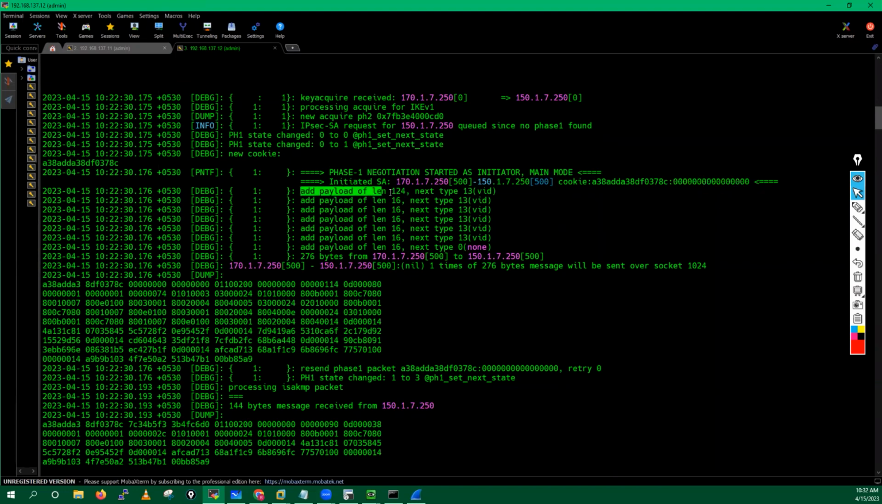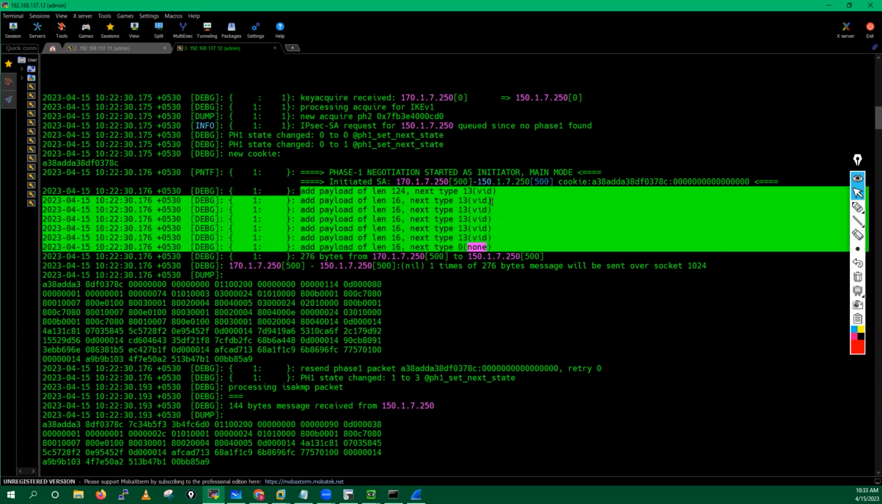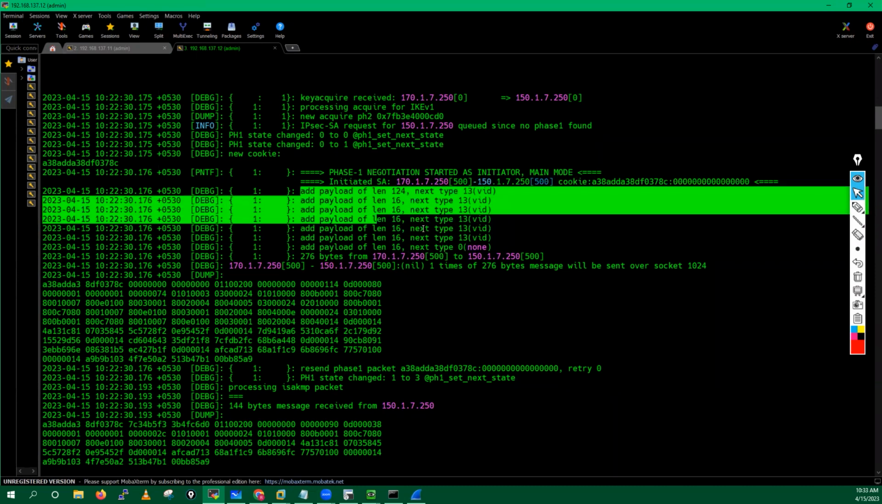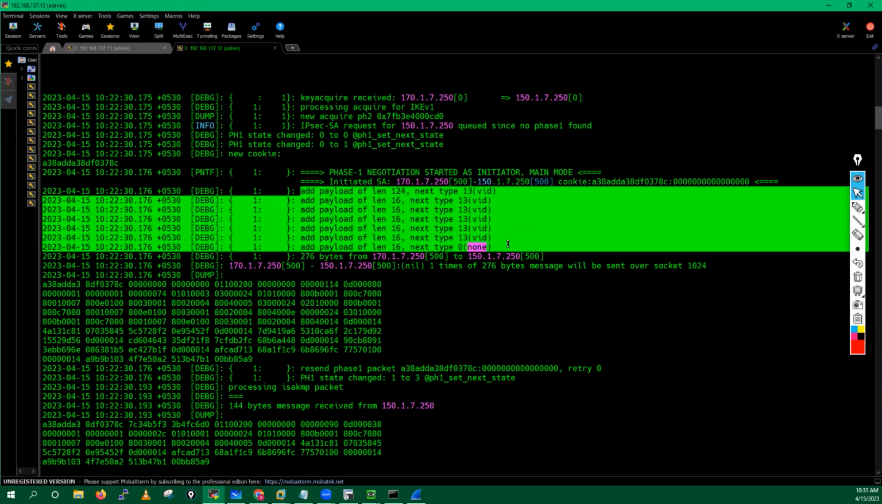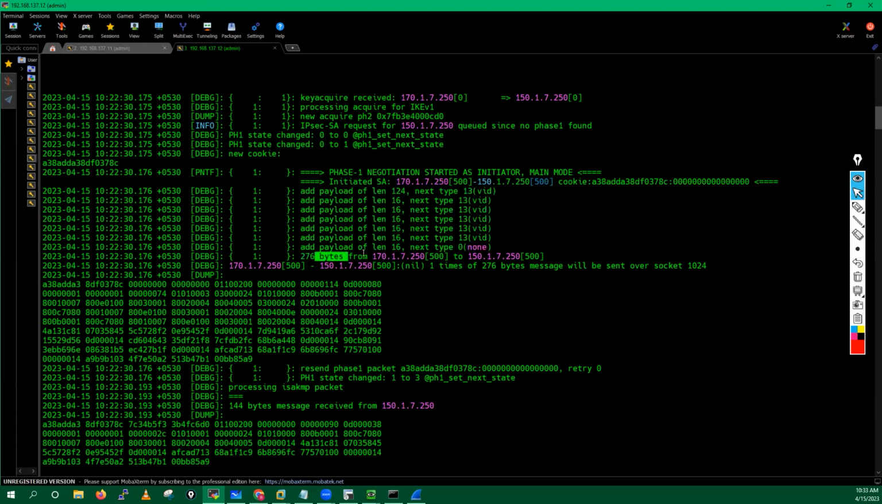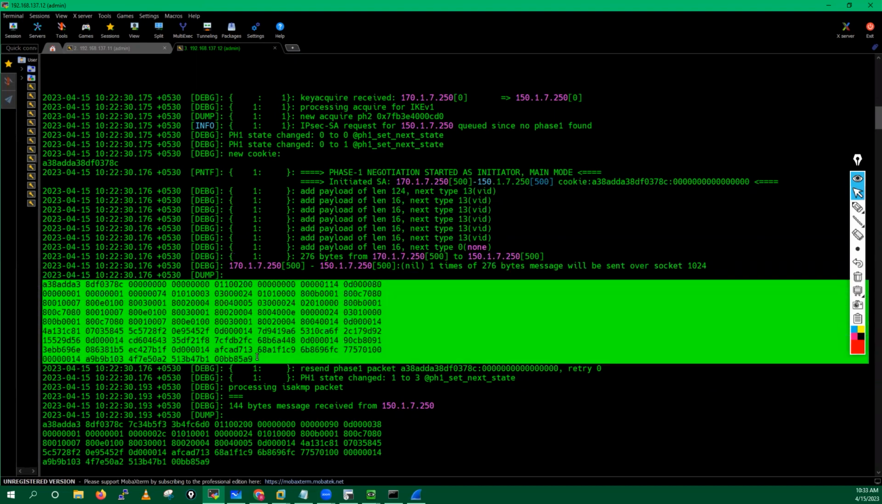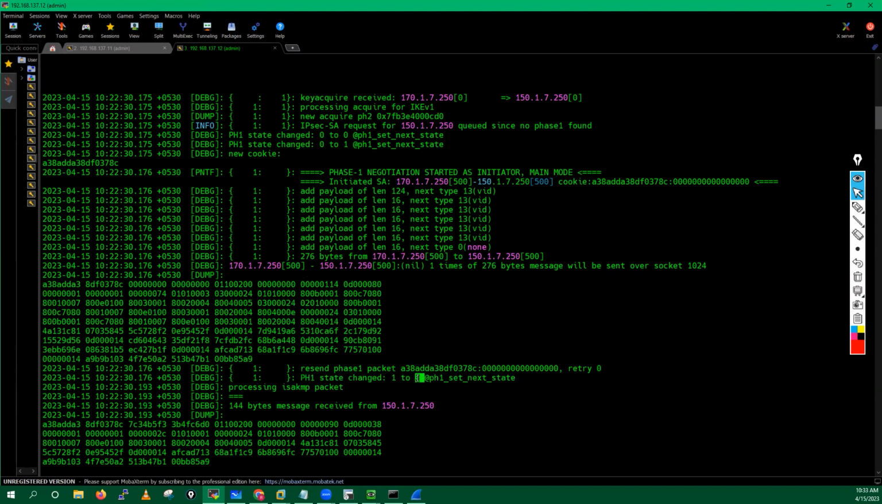They have created the payload for your phase 1 policies, the NAT-T payload, and the vendor ID payload. They have sent a 276 byte message from the branch firewall towards the head office firewall, over socket number 1024, and this is the actual data in that packet. Once they send it, the phase 1 state has changed from 1 to 3, which means now it will send message number 3.